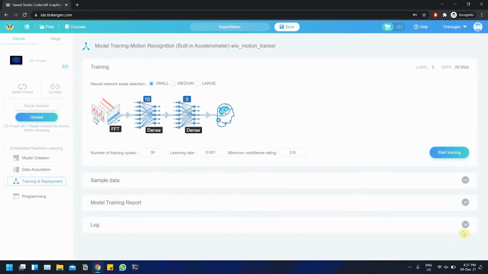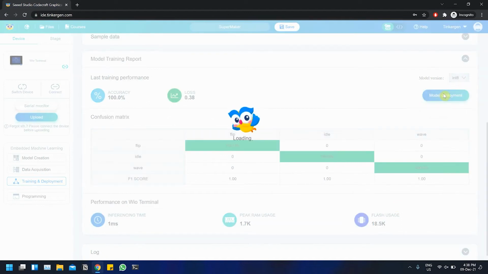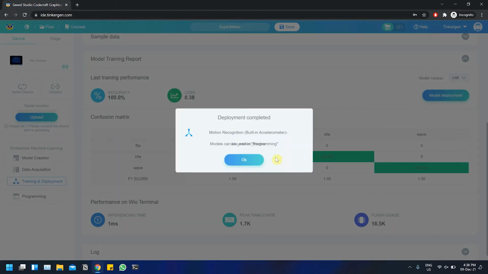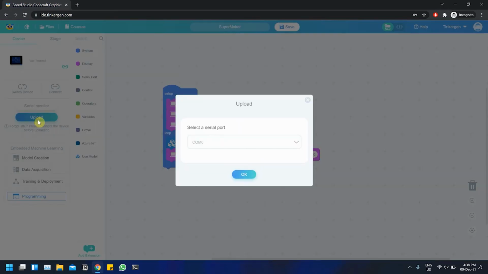And under the model training report, once you're satisfied with your model, you have to click this button called Model Deployment. This will compress the model into a small size that can be uploaded into a small low power device like the Wio Terminal. Now deployment complete. Now we'll go back to our programming session and click on Upload.